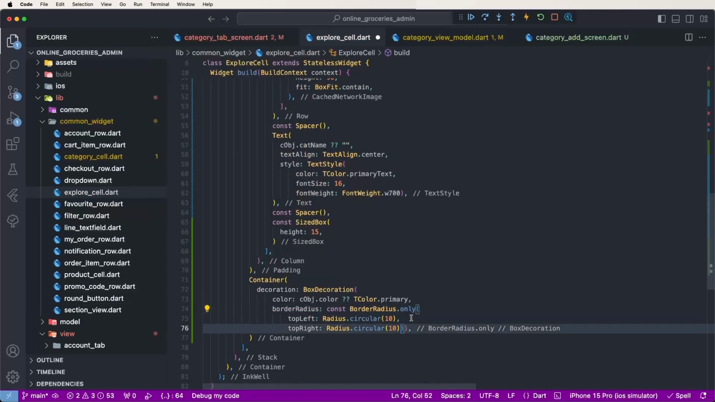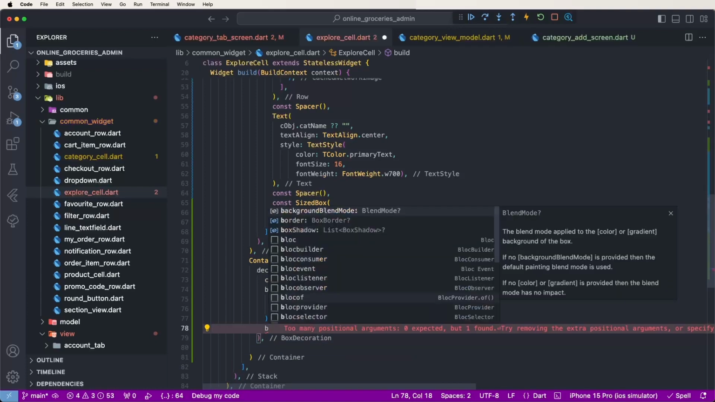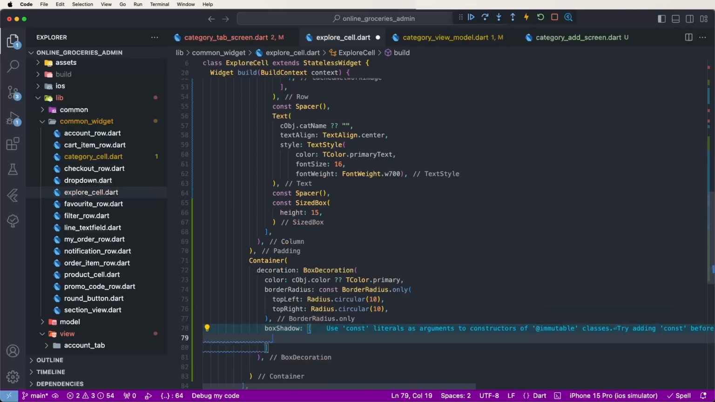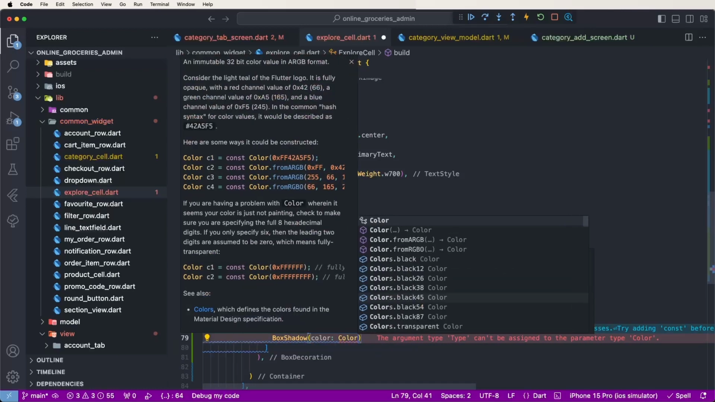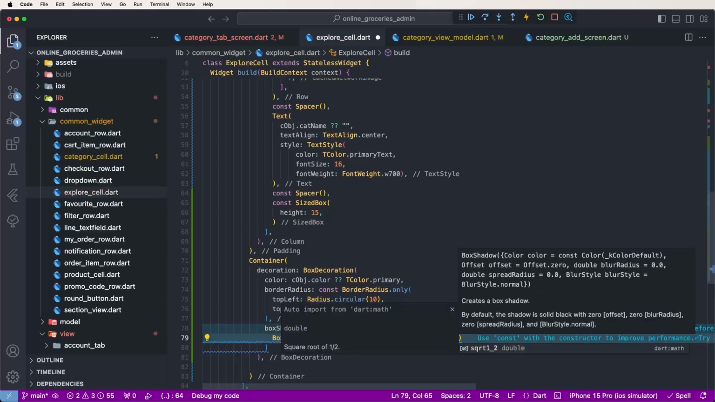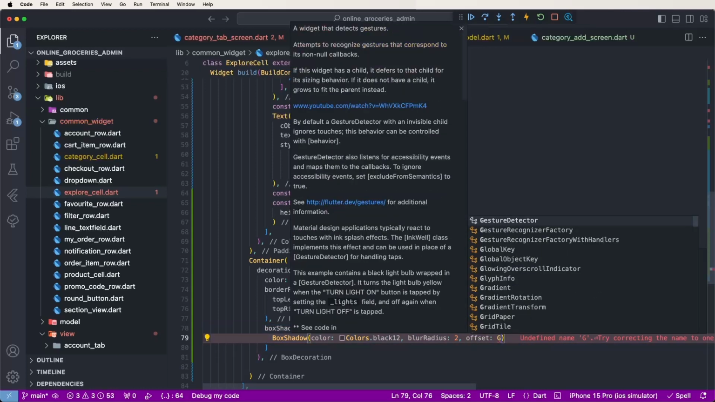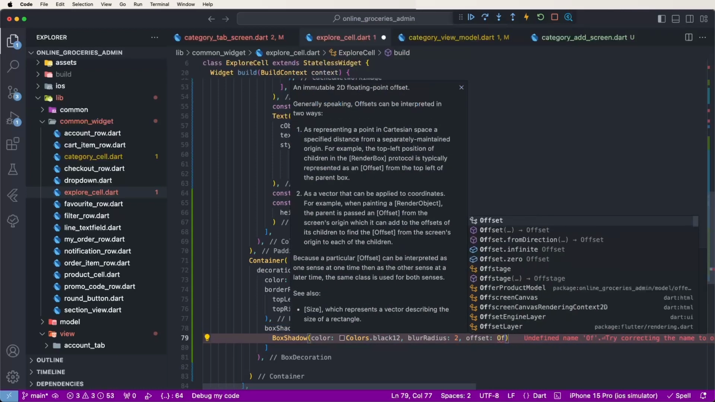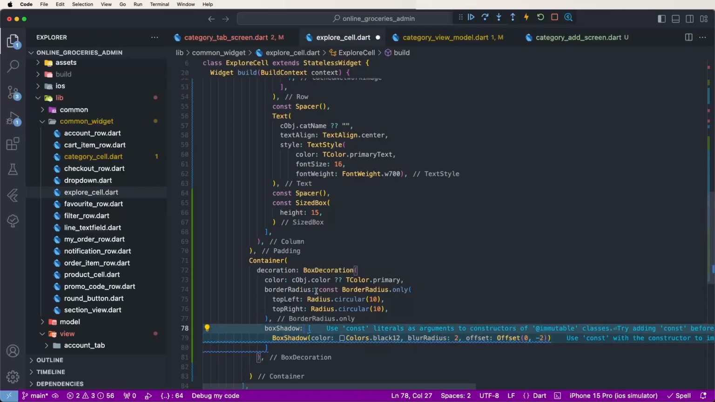And now we need to set the shadow. Set it like BoxDecoration, boxShadow. Inside it, give the BoxShadow. Set the color 12, and we need to set the blur radius, set it to true, and set the offset 0, and set -2 and const value.